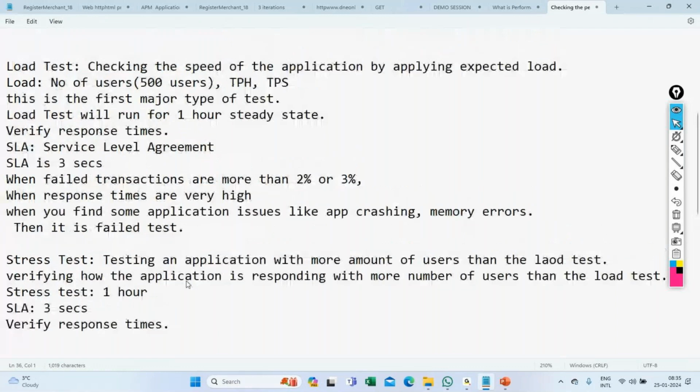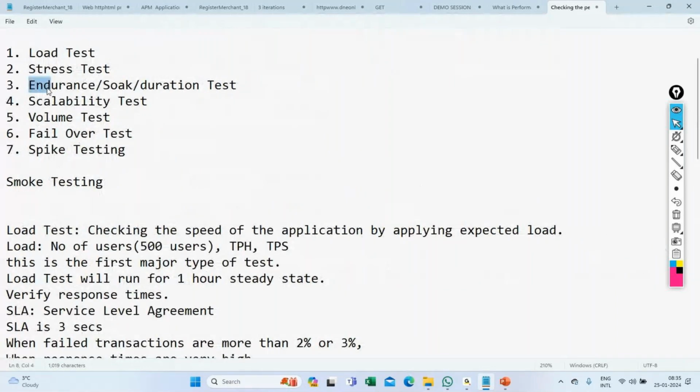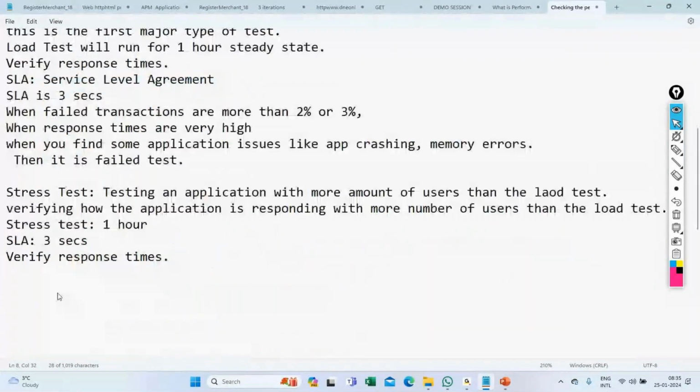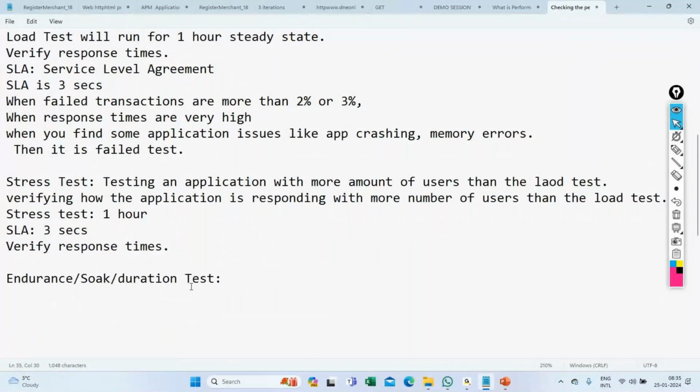So here, let me explain the third one, again a very, very important one. This type of test is called endurance or soak or duration. The meaning is the same, but different people call it by different names in different projects. Let's say in my previous project, I used to call it a duration test. In the earlier project which I worked on, we used to call it a soak test. Anyway, the meaning is the same.